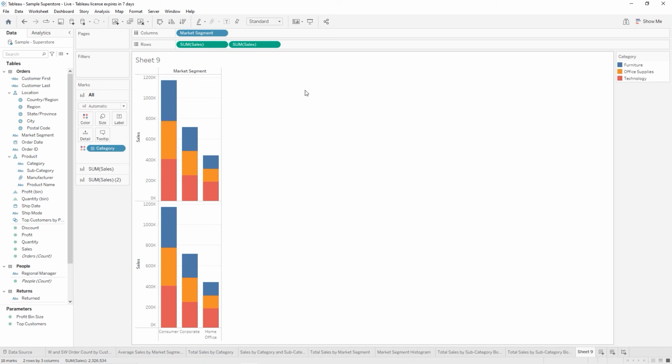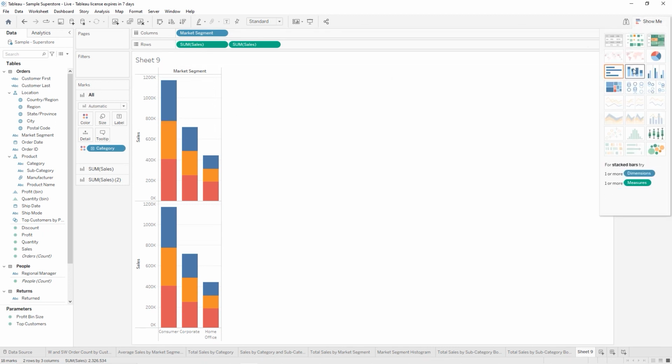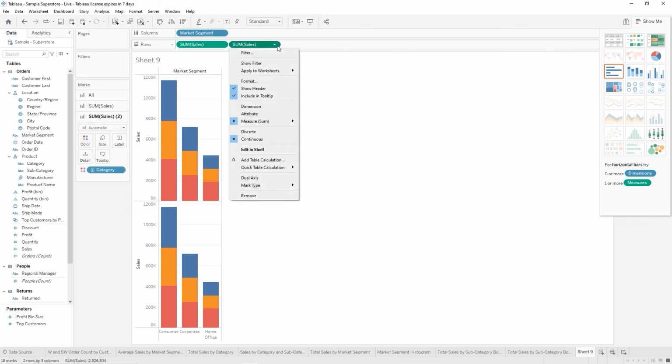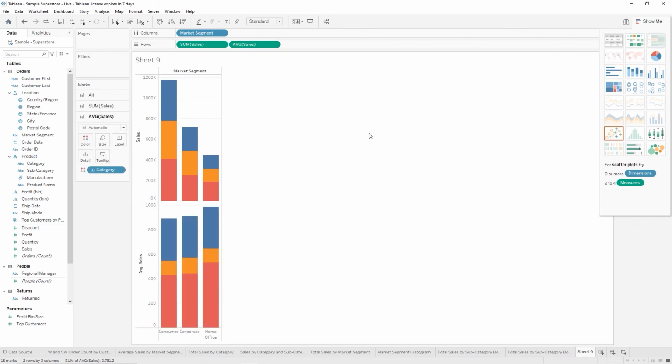Now if your viz doesn't look like mine, go to Show Me. And I have the stacked column chart here. So the one I'm hovering over right now is the one that I'm using. So they're showing the exact same thing. On the second instance of sum of sales, click the drop down arrow, hover over Measure, and choose Average. So now you have sales and average sales.